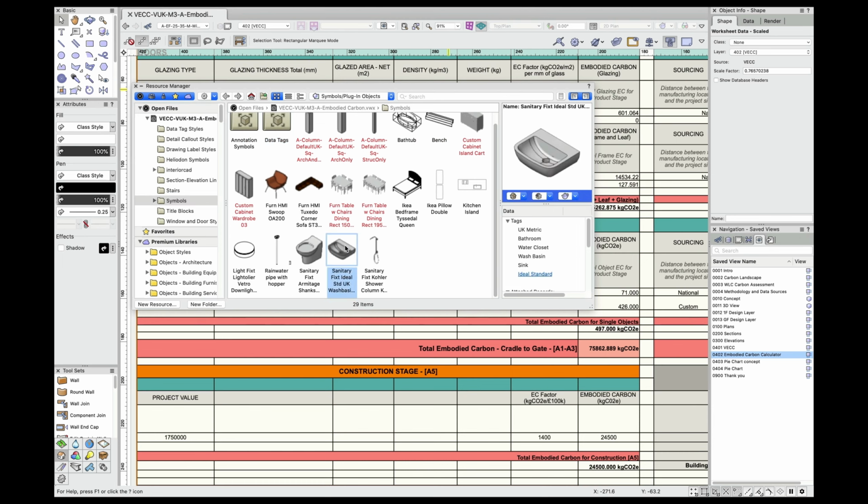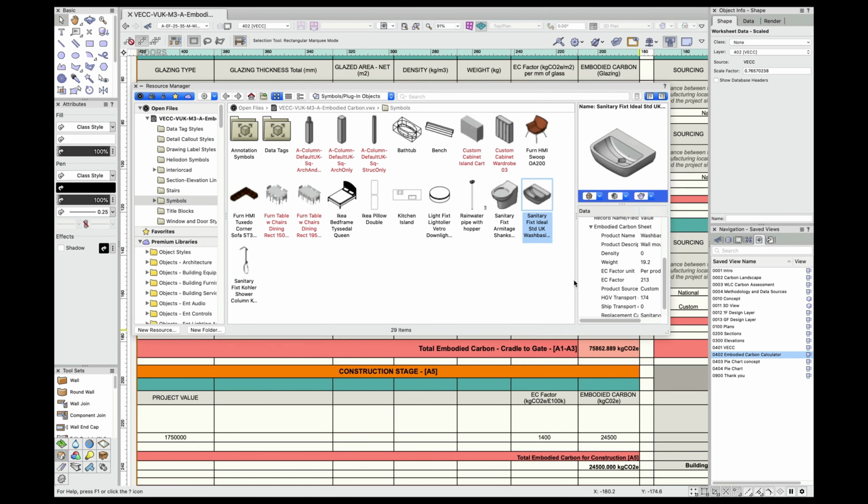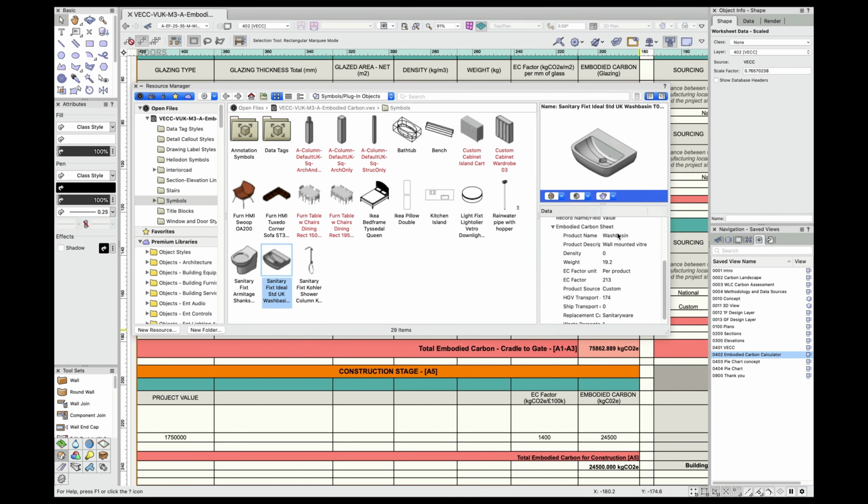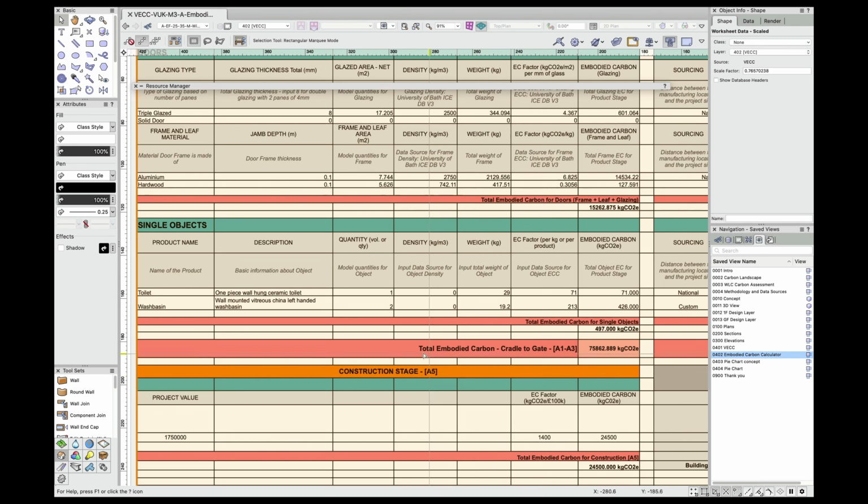For example, sanitary ware, which I have in the project and in Resource Manager as symbols. I can attach record format directly to the symbol definition and populate the fields with manufacturer's data from EPD, such as product name and description, weight, embodied carbon factor, sourcing, replacement category, and waste percentage. And then VEC will count how many of these instances I have in my project and give me totals.